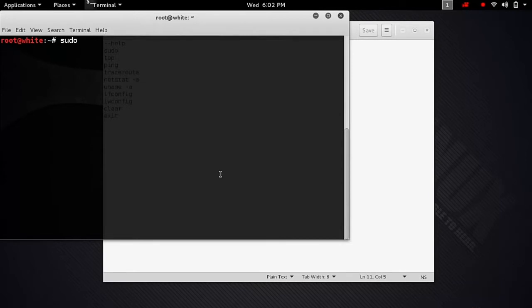The second command I would like to show you is sudo, or super user do. Now this actually is a command to help you get root privileges on any of the commands you run. So today I'll show you apt-get install.